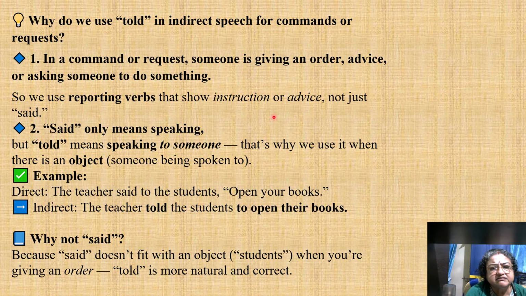So it's giving an instruction when there is a command or order, advice. So this type of advice, instruction sentence in command and request is not like just said, speaking directly to someone. So in the reporting verb it should be told. You have to use told. Told means speaking to someone, so it will fit the object also. So that is why we use it when there is an object, someone being spoken to.